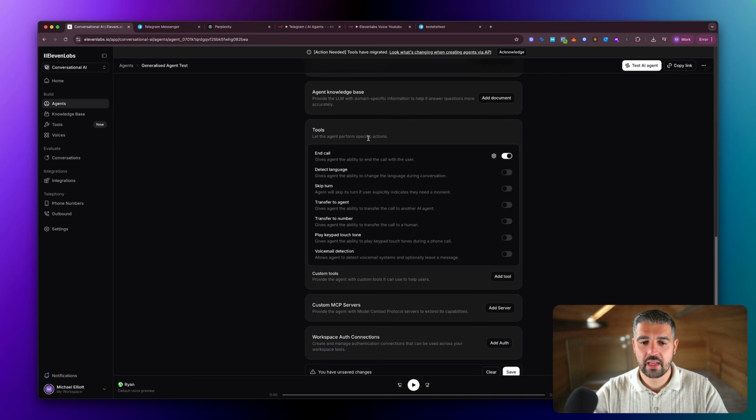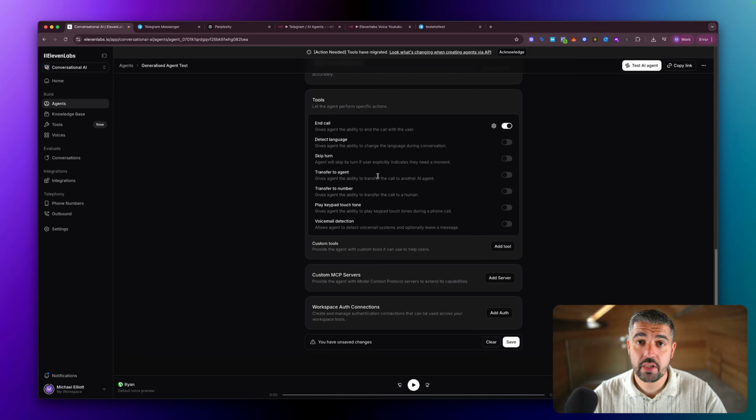These are the tools that allow the agent to perform specific actions. So it can transfer to a number. If you had this as a filtering number, a number rang, this agent answered the phone, asked a few preliminary questions, you could then transfer the agent to a number. So it calls a human phone for them to take the inquiry. You can see why these would be useful.